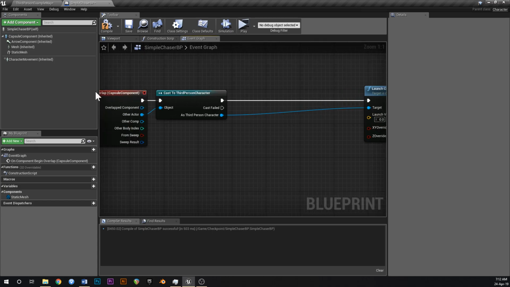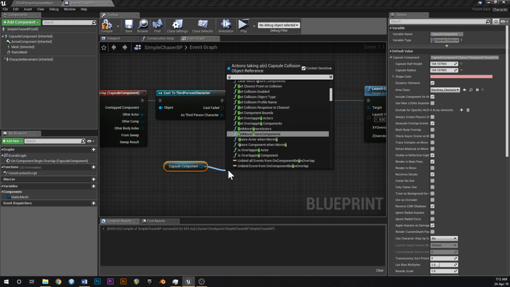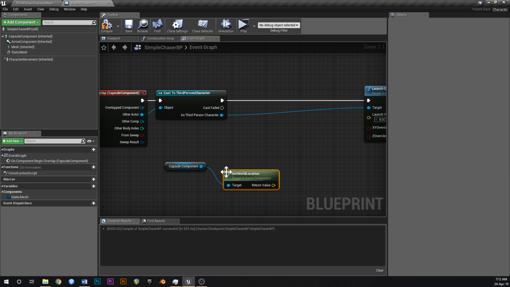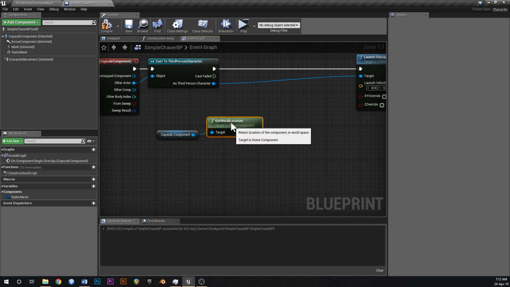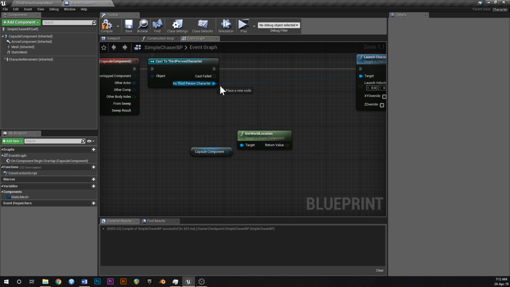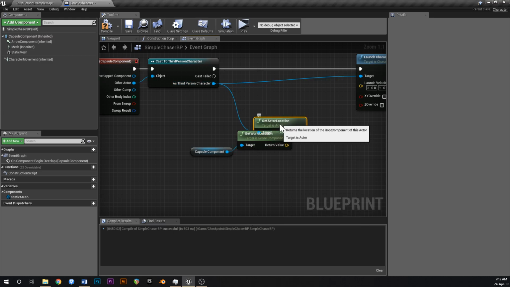So to do that, grab the capsule component, drag that in, and say get world location. Then we're going to say get player. No, we don't want to say get player character. What we want is we want to just drag off this third person character and just say get actor location, just like that.